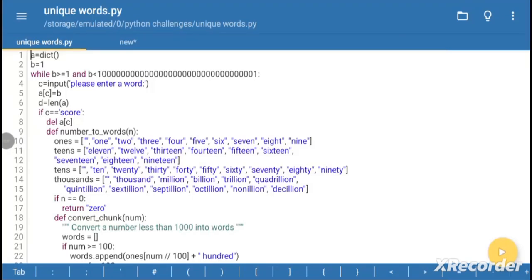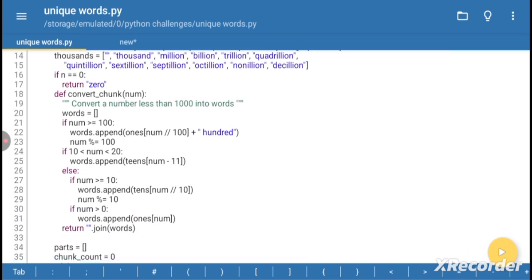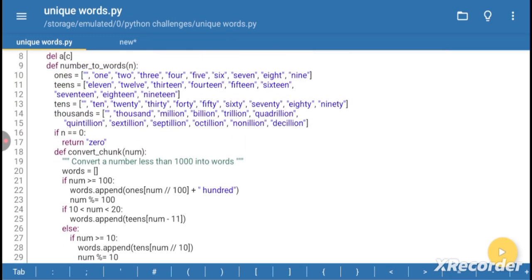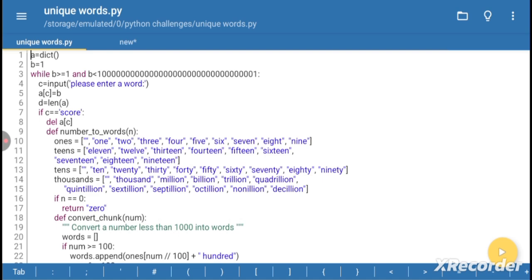Everyone. So in yesterday's video, I made this code. I showed you these codes. So now we are going to check the explanation. In the first line, it's A equal to dict, which means I have made a container. In there, nothing is there.